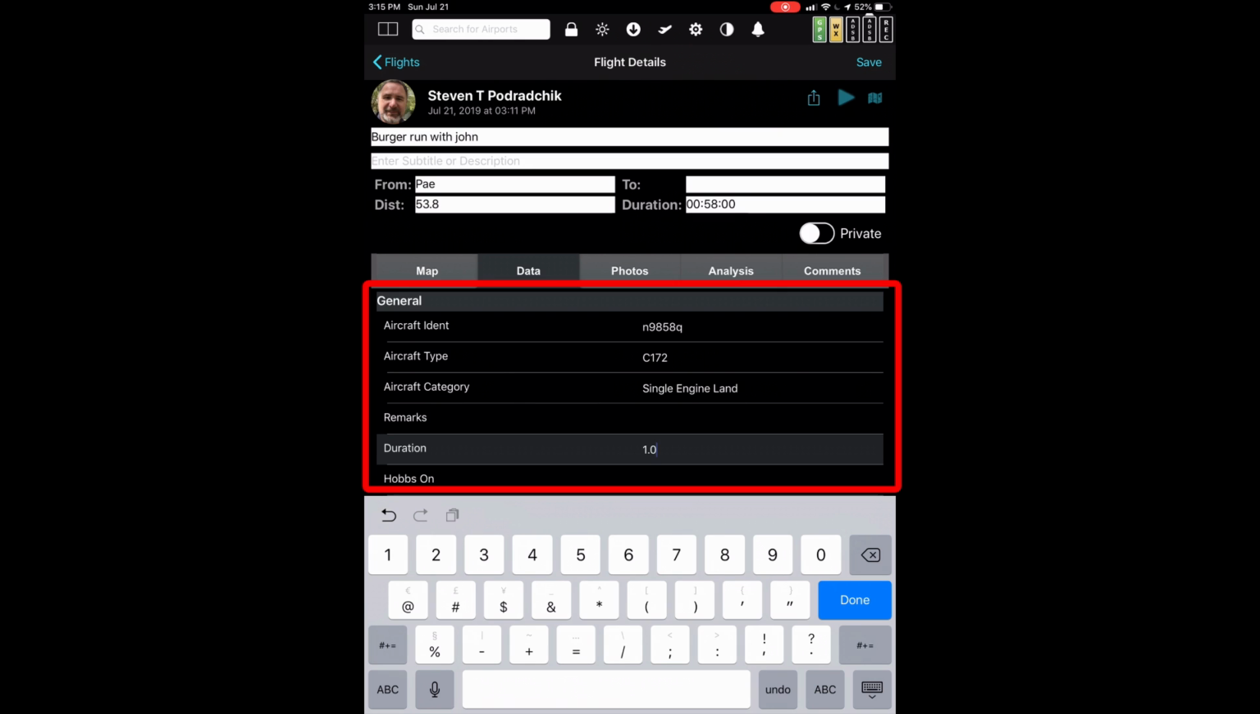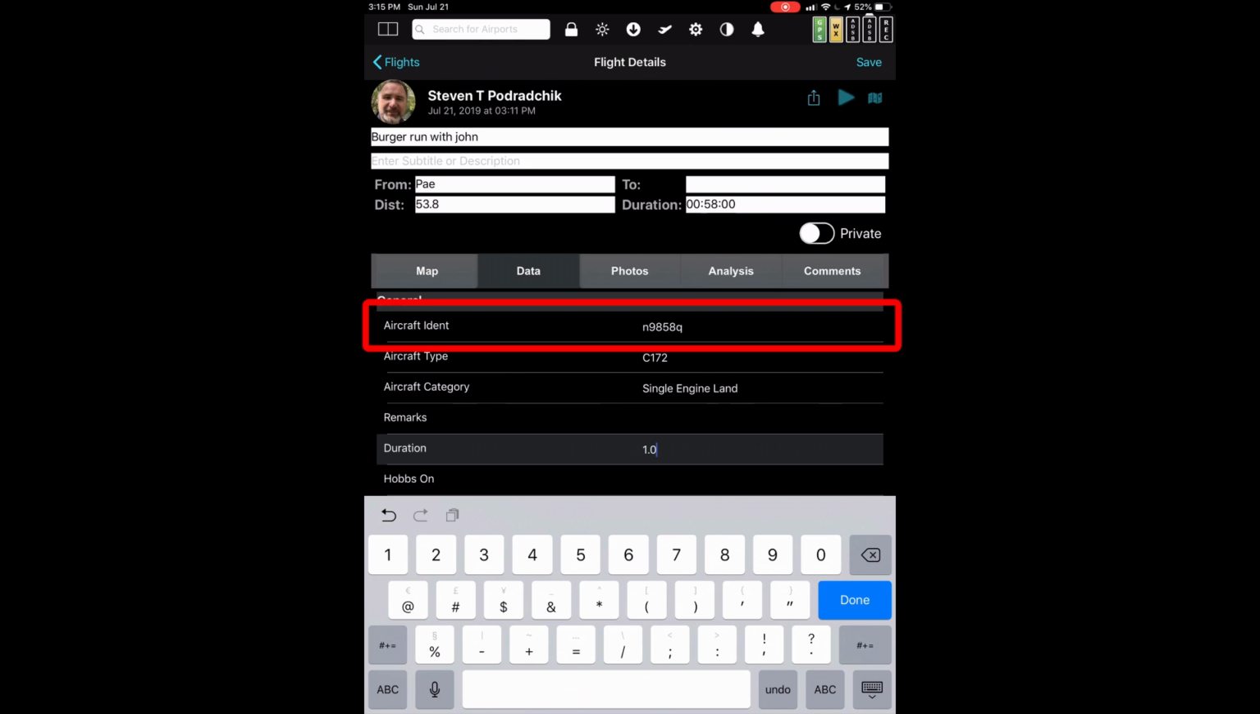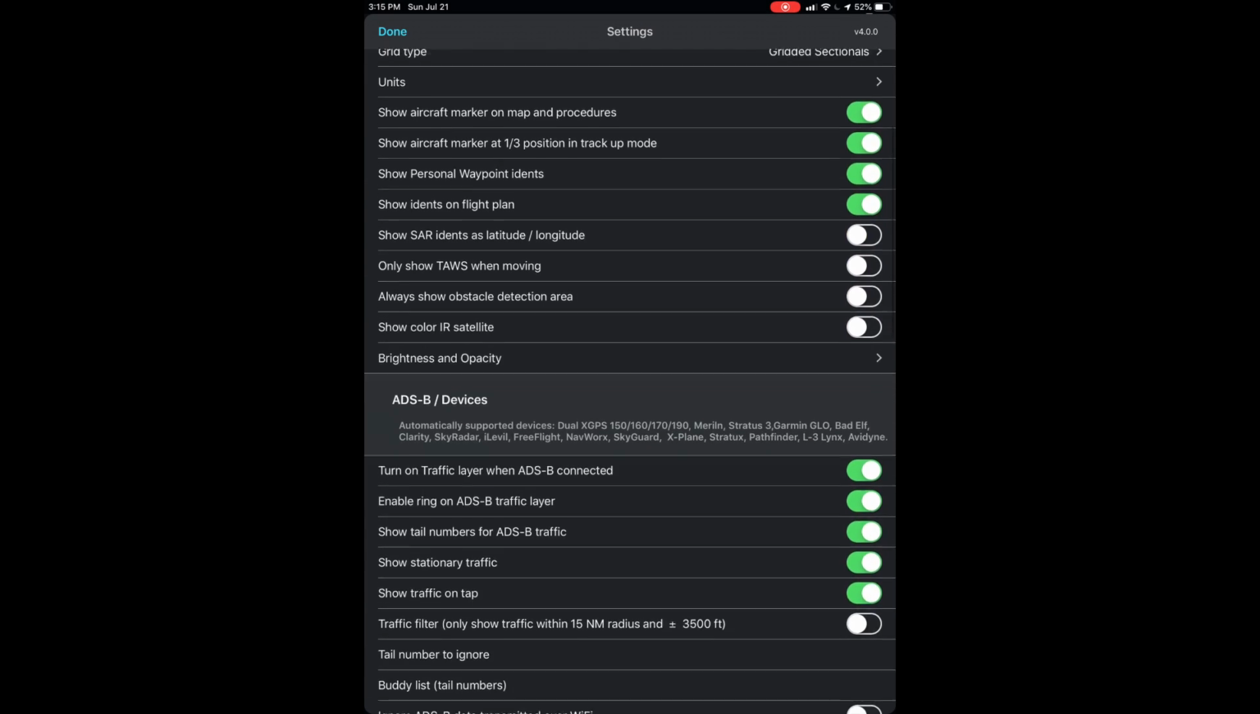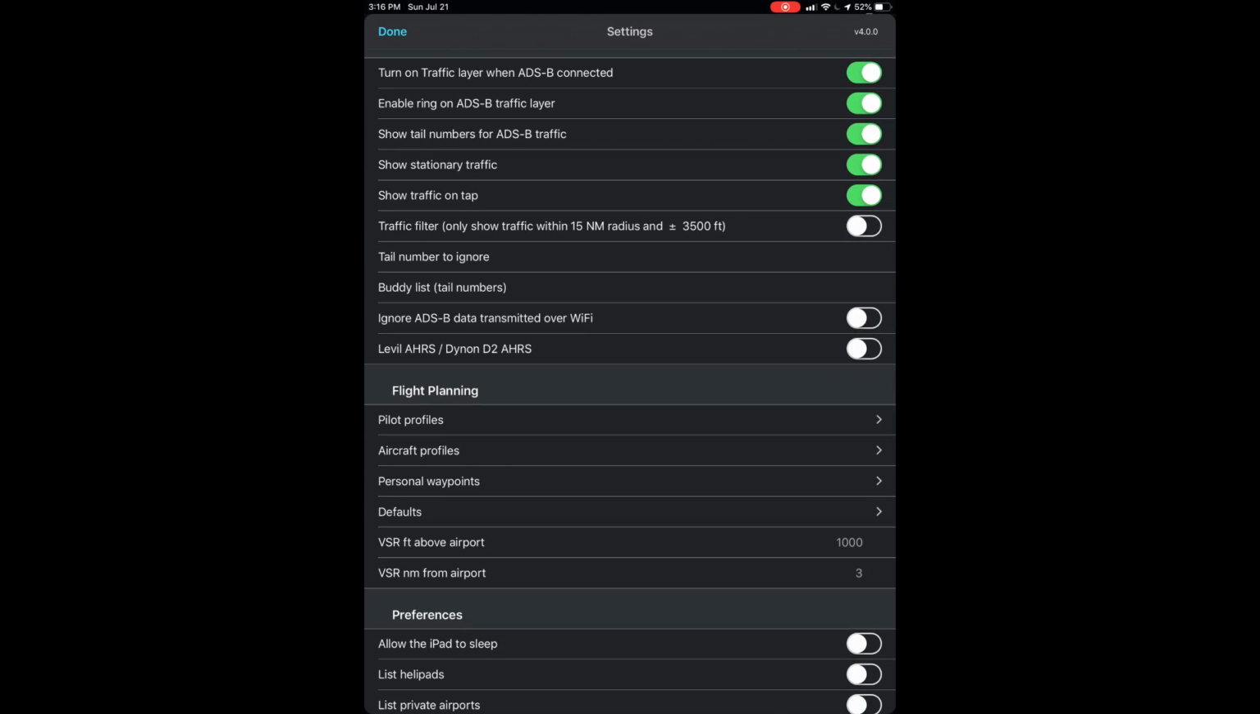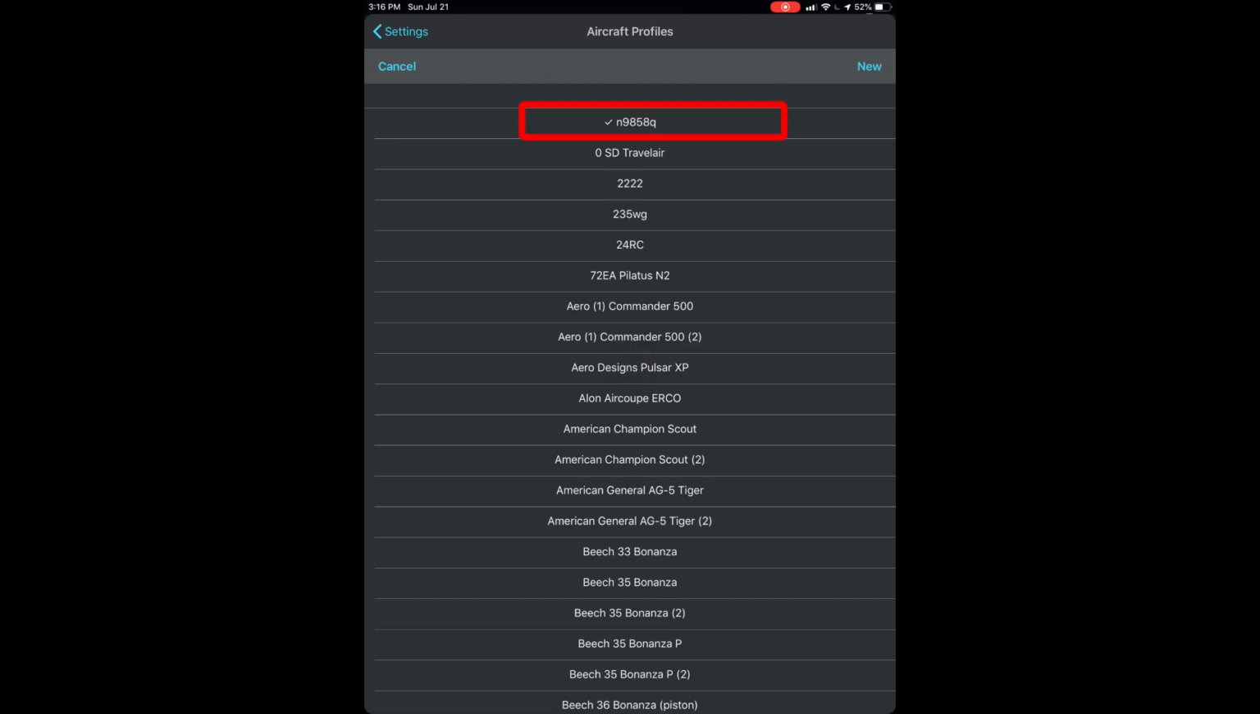So looking through the general category, the first item is aircraft ident. That's your tail number. Again, that is what's pre-filled by the default aircraft that you select by going to Settings, again, just as a reminder, going to Settings, and then Aircraft Profiles. So the default aircraft is what's used there to set up your tail number.